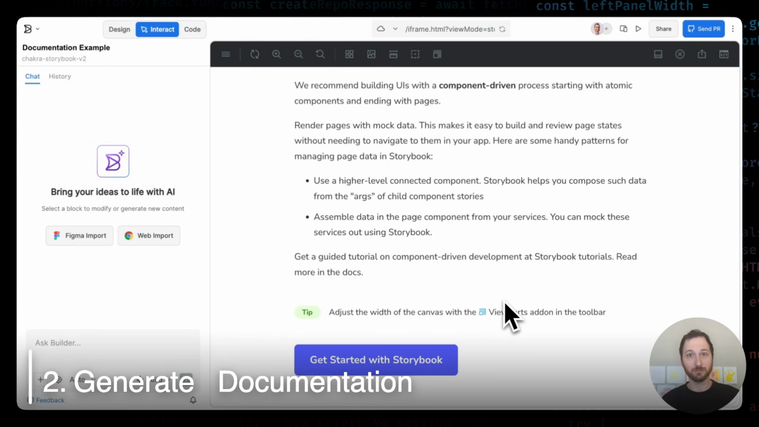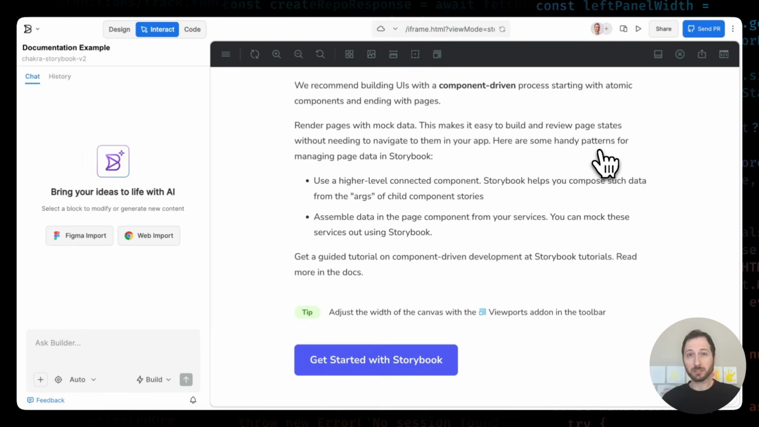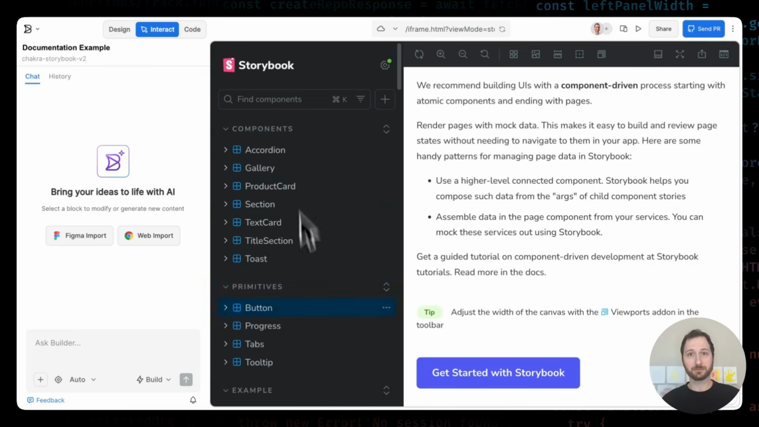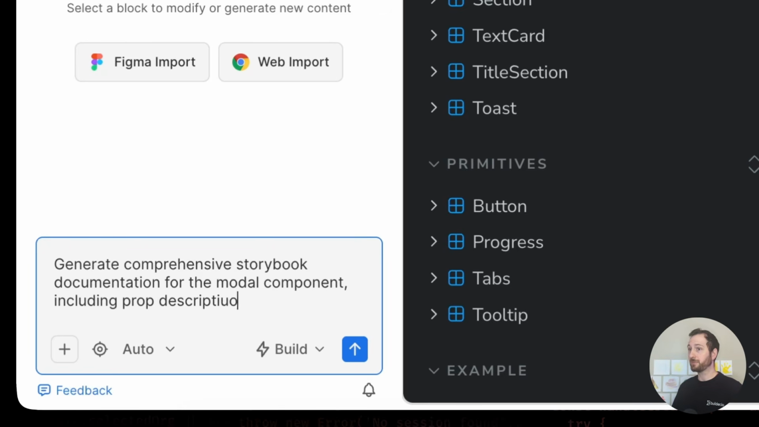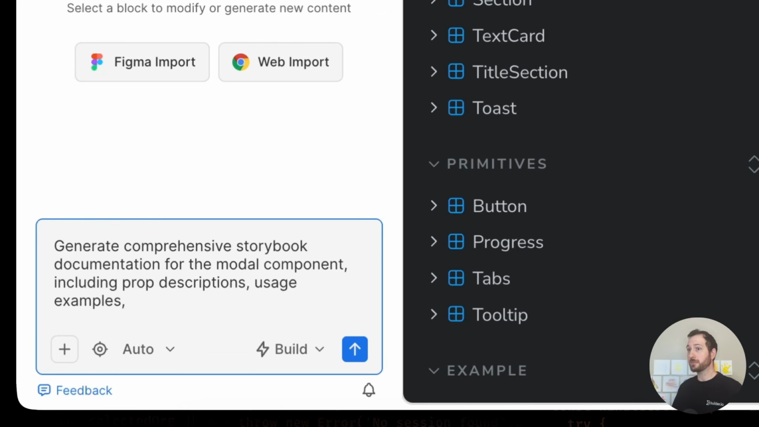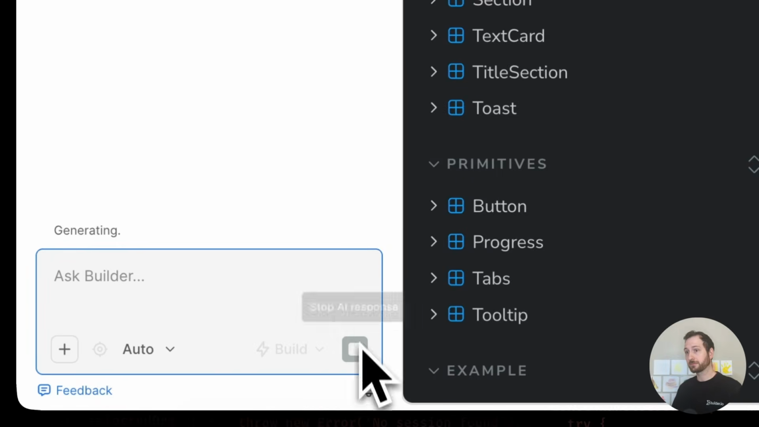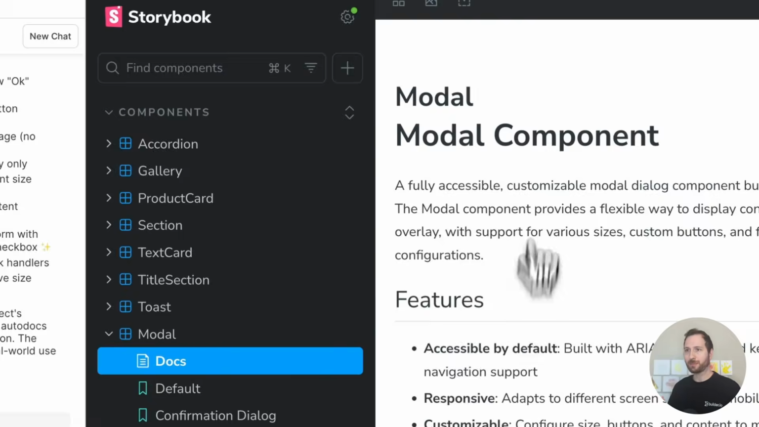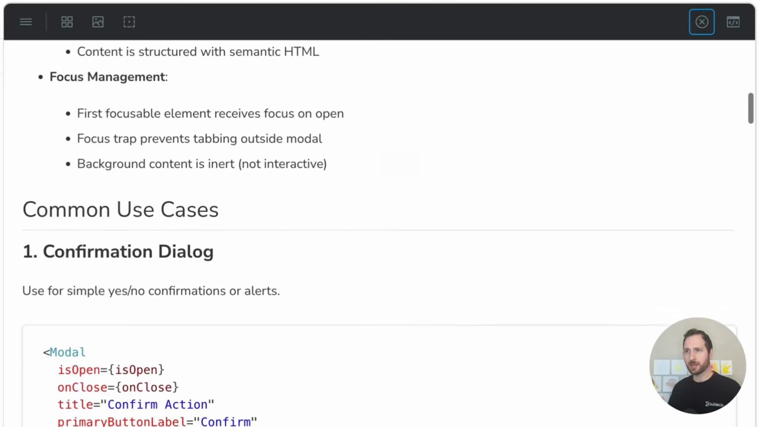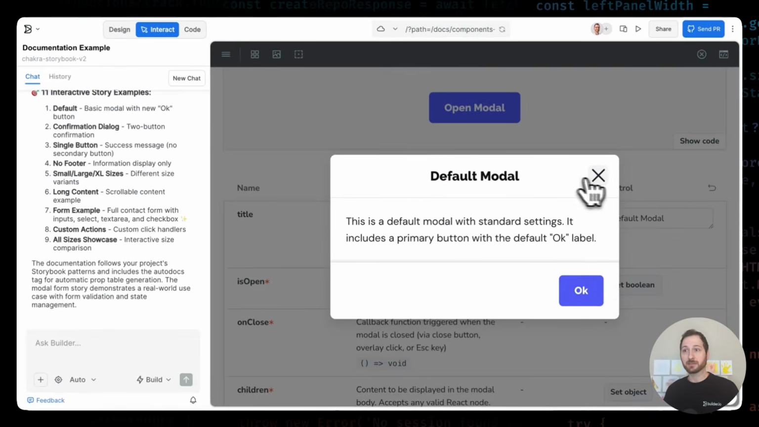Documentation is critical, but often falls behind. Here's a modal component that works, but has no usage guides. Generate comprehensive Storybook documentation for this modal component, including prop descriptions, usage examples, accessibility guidelines, and common use cases with code snippets. Component analysis, prop descriptions, realistic usage examples, accessibility notes, generated in about 30 seconds.